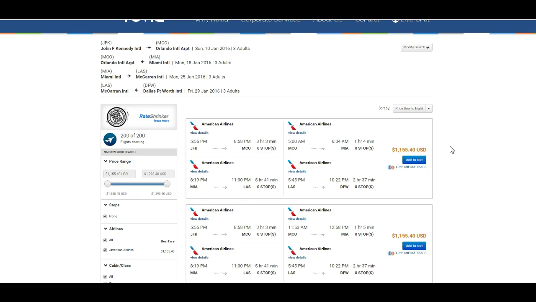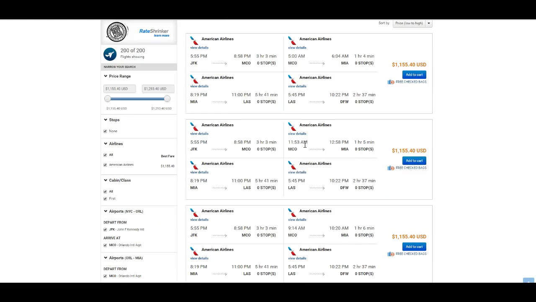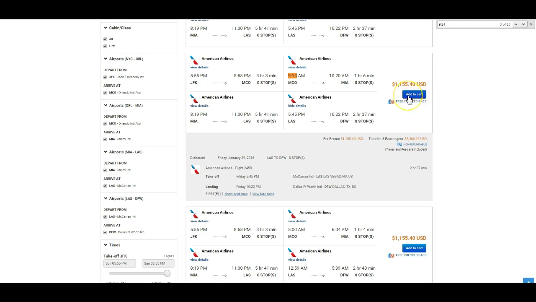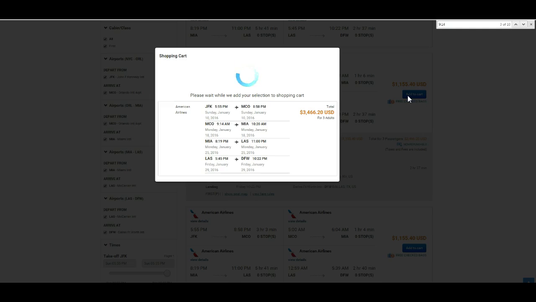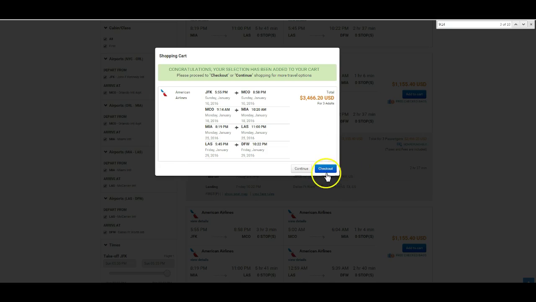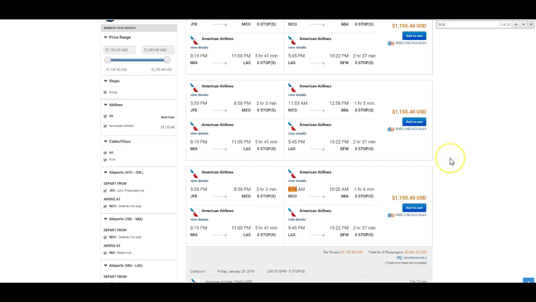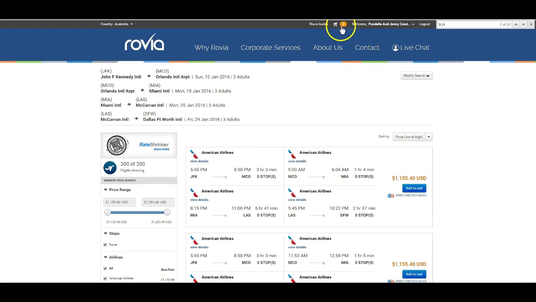So as you can see here, it's only double the price, and considering there's 5 legs, at $100 a pop for the bags, 5 flights, there's $500 already, so it pays to travel first class within America. So this is for 3 people, so don't freak out. It's 3466 for 3 adults. All you have to do is now press continue, and you'll see that in your cart up at the top.